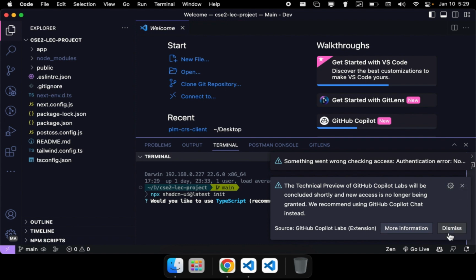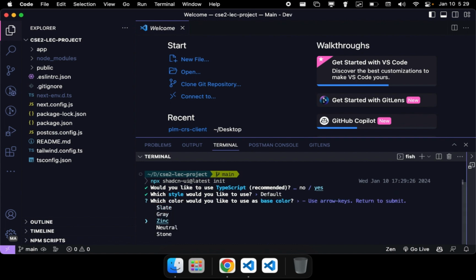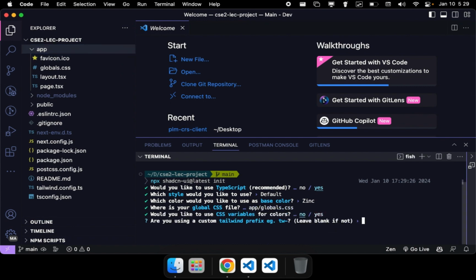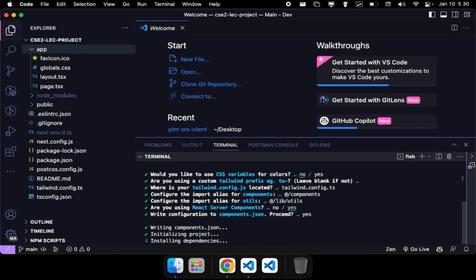Okay, I have to delete this first notification. So we can just use, yes, TypeScript default. I'm going to use zinc. Then my global CSS is located inside my app, so hit yes. I'm going to not use CSS variables, leave it blank. And then I'm going to change this into tailwind config.ts. Then hit enter, and then hit enter, enter.